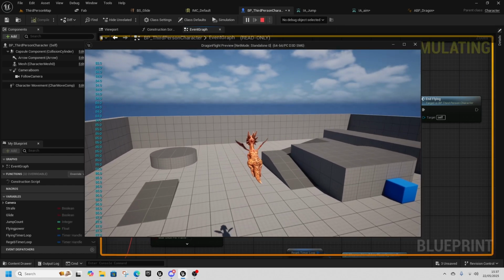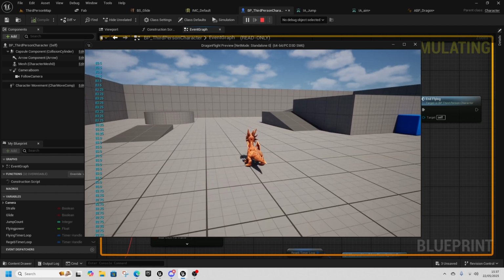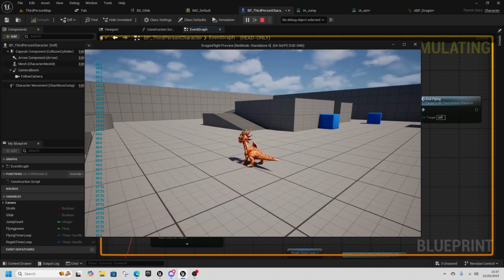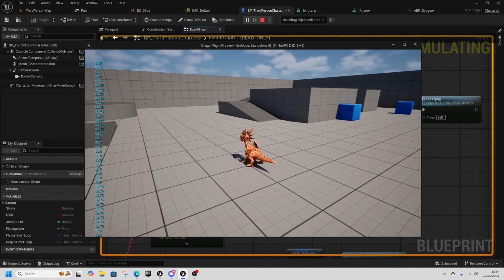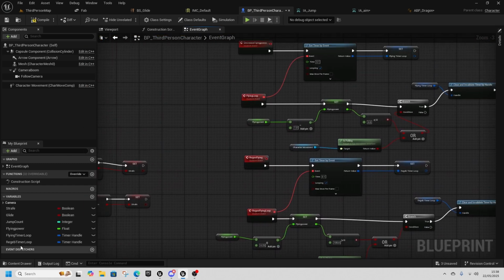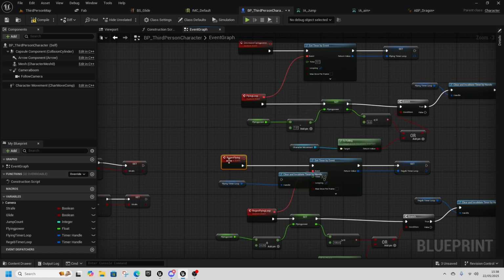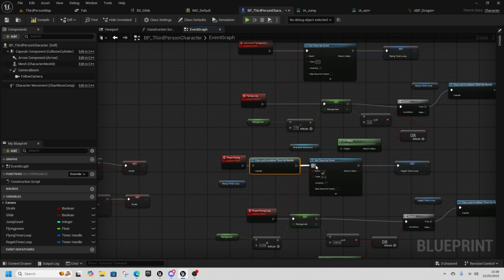Okay, so we are gliding. I've stopped it. We're down to 80. When we land and we start regenerating back up, we should stop at 100. Yep. Just on regen, I want to get the flying timer and clear and invalidate that as well. Just at the start. So when we start regenerating our health, normally when we land, we're not going to be going down anymore either.